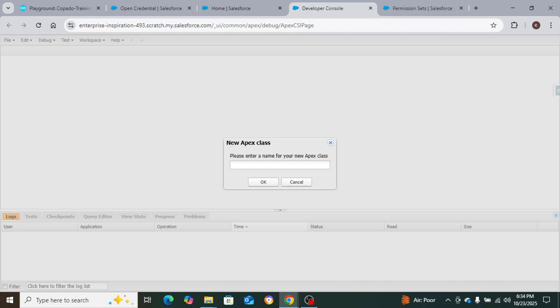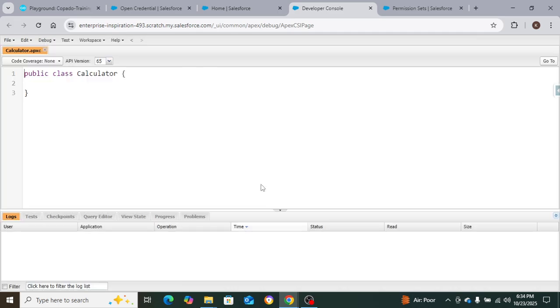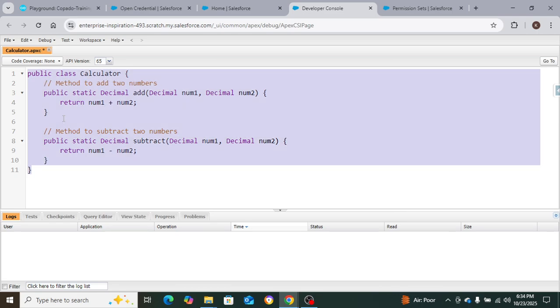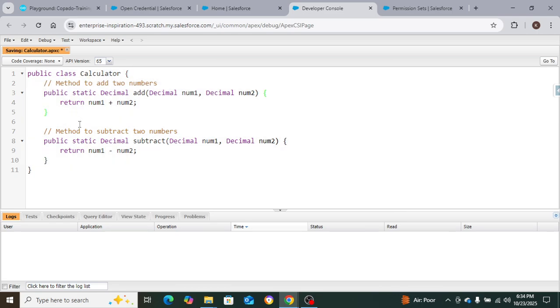I'm going to create an Apex class, and then I'm going to call it Calculator. Then I'm going to paste the code from ChatGPT into this. Right, so let me format my code. Then I'm saving this code. On this code, what I wanted was just two methods, add and subtract. And then I'm going to create a test class for this.